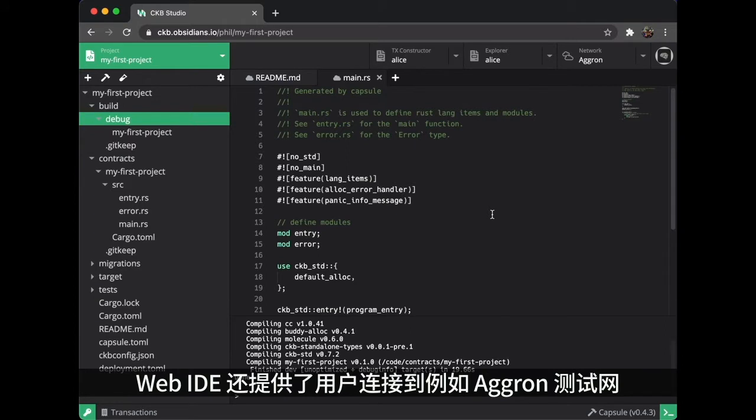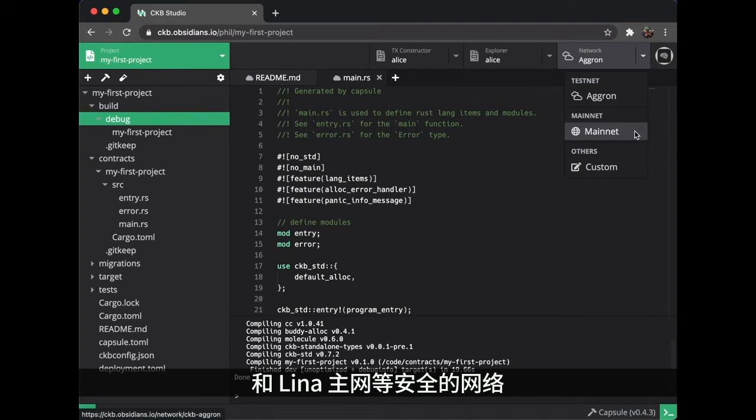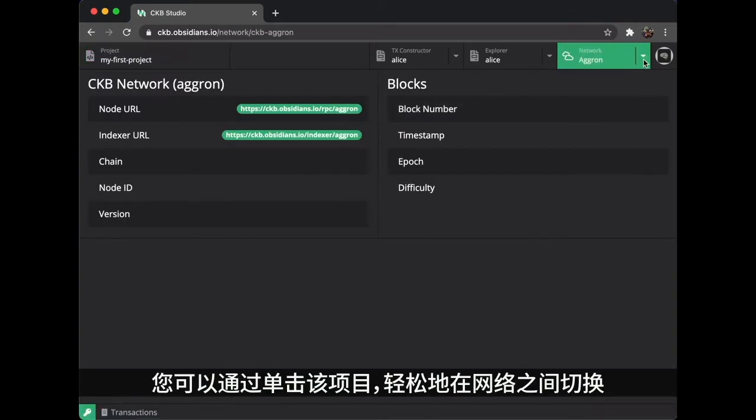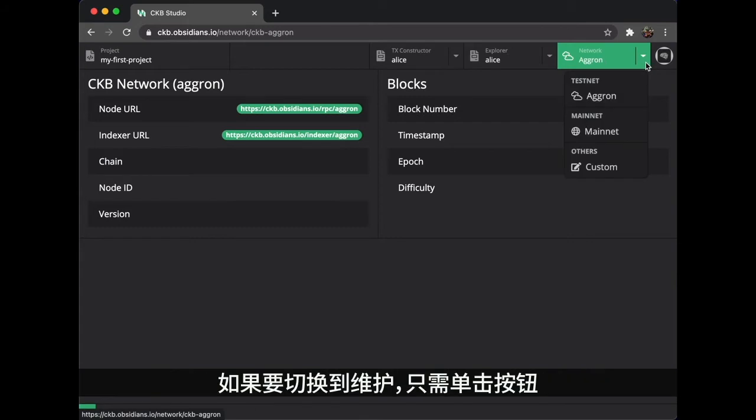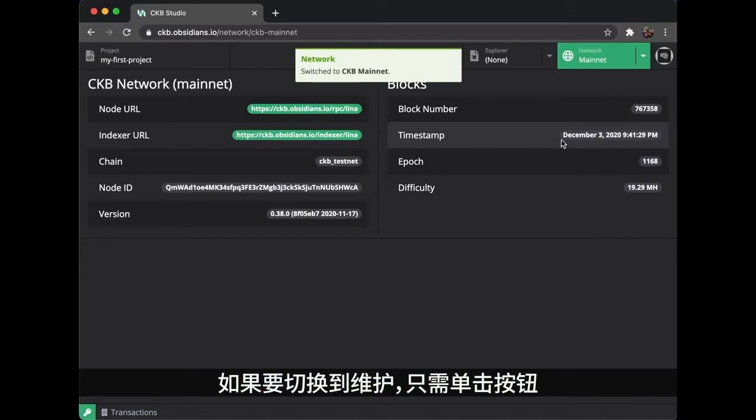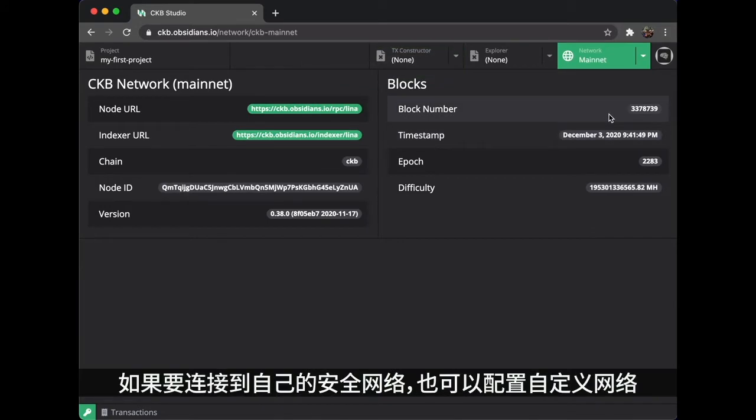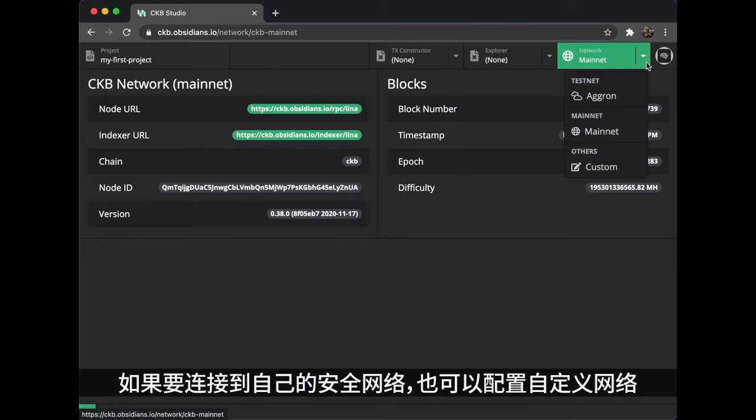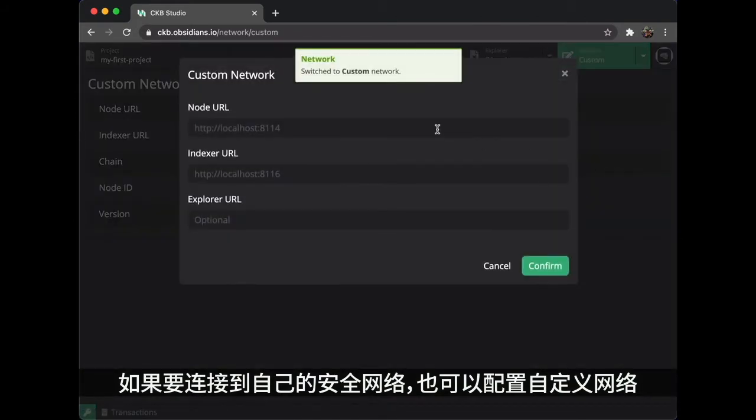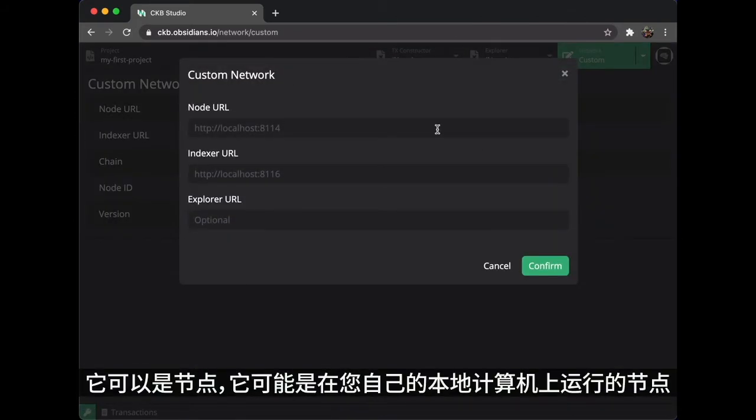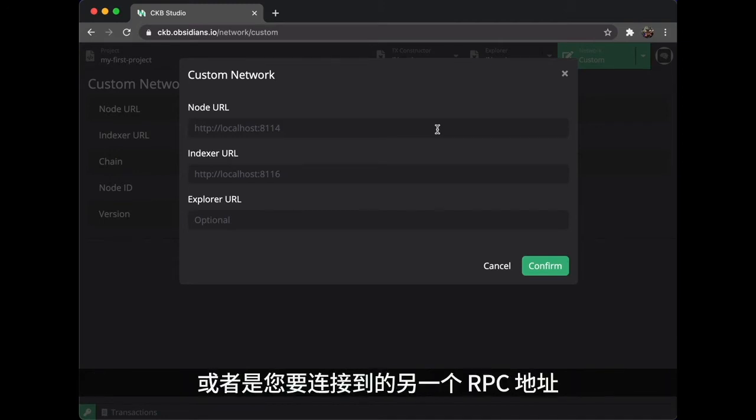The web IDE also provides connections to the CKB networks, like the Aggron testnet and the Lina mainnet. You can easily switch between the networks by clicking the item. So if I want to switch to the mainnet, just click the button. You can also configure a custom network if you want to connect to your own CKB network or CKB node. So it could be a node running on your own local machine or another RPC address you want to connect to.